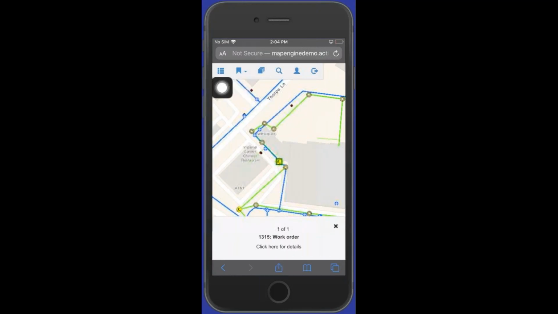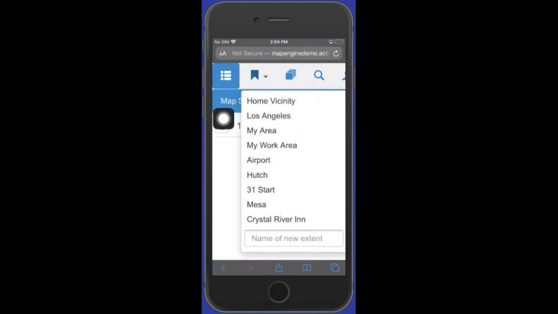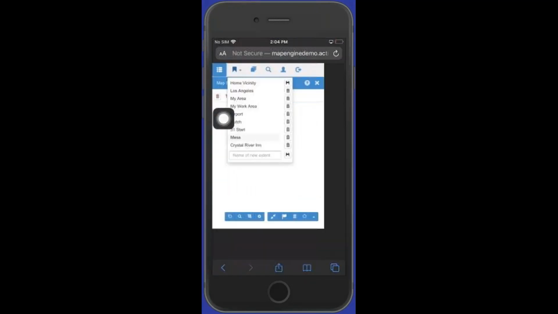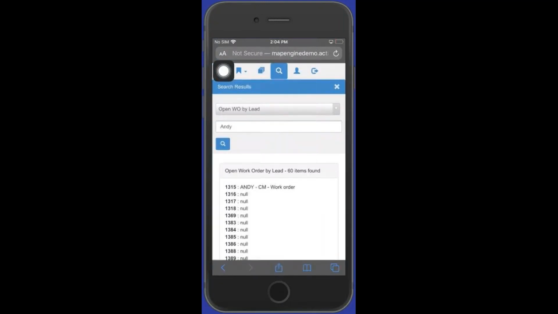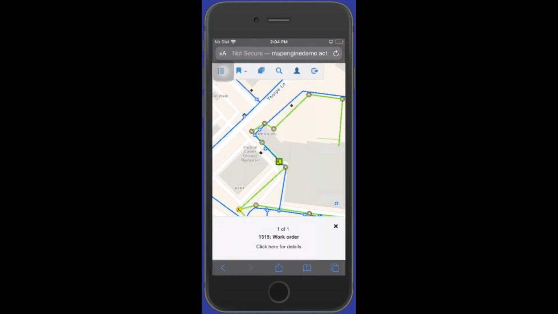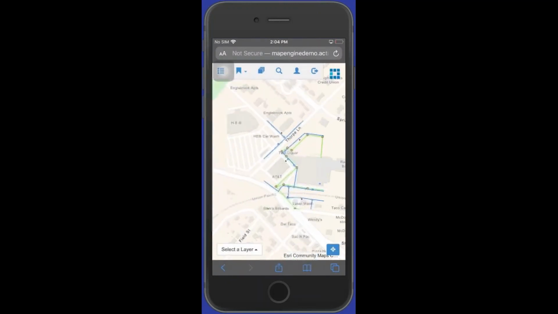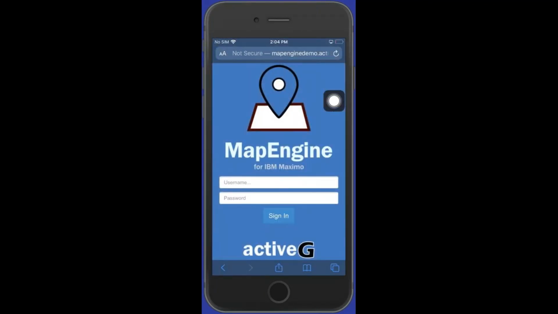So I think we've done just about everything. We've done the map selected features. We've done the bookmarks. Let's zoom out again. We've done the legend. We've done the search window. We've done my work. Of course, then to get to the map, you're always just tapping on these icons off, because the map is sitting underneath. So that's a way that you can zoom out and find things. And then last but not least is the logout button. When you click this button right here, it logs you out of the application and you're back at where you started from.